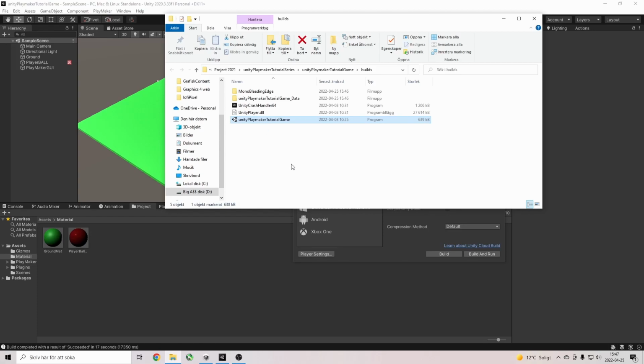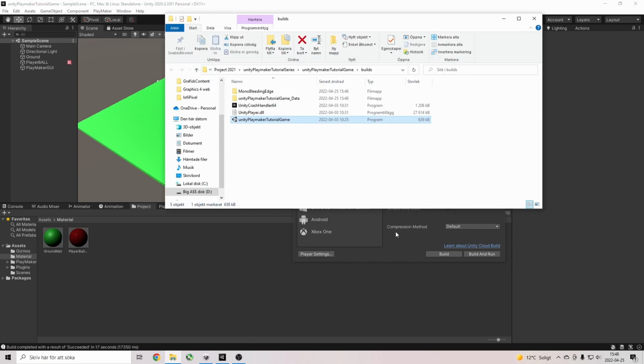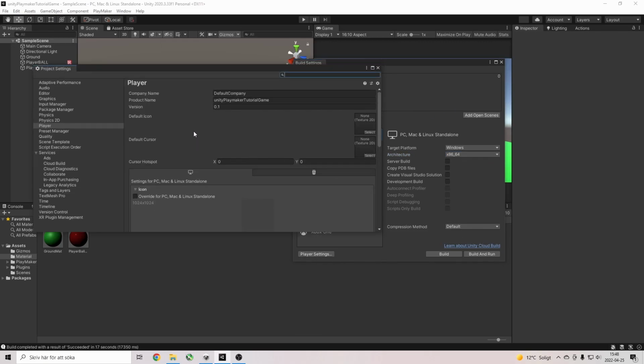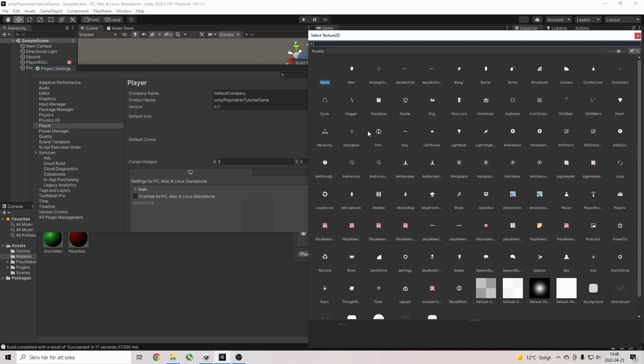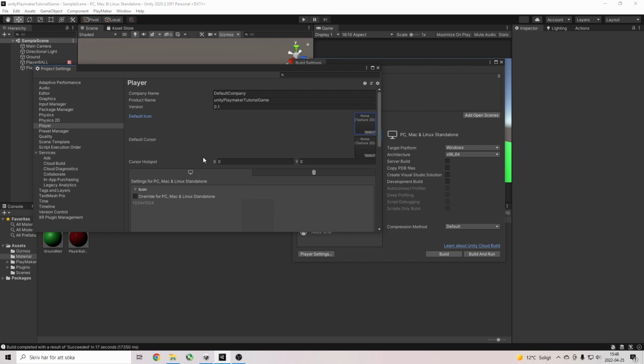Later we can add some proper exit menus, a button and stuff, like you press a button which means exit, or press the escape key to exit. I will show you later on in this tutorial how to do that. You can also change the icon here by going to player settings. Here are icons, you can pick another icon here, but I will show you that later in the future.